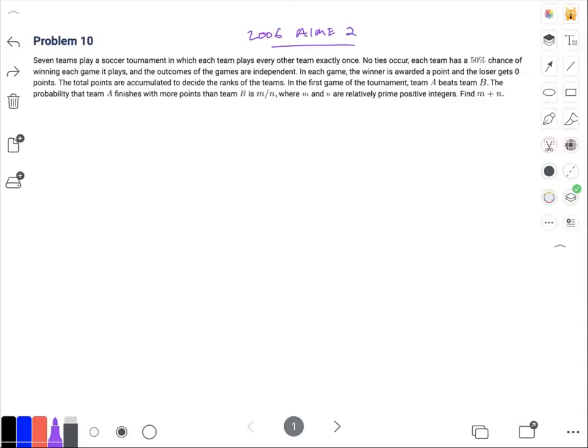In the first game of the tournament, Team A beats Team B. We want to find the probability that A finishes with more points than B. So I'll call these teams A, B, C, D, E, F, and G. A plays B, so what other games will A play? A will play against C, D, E, F, G, and then no more, because each team plays exactly once. And B, other than A, will play against C, D, E, F, and G.